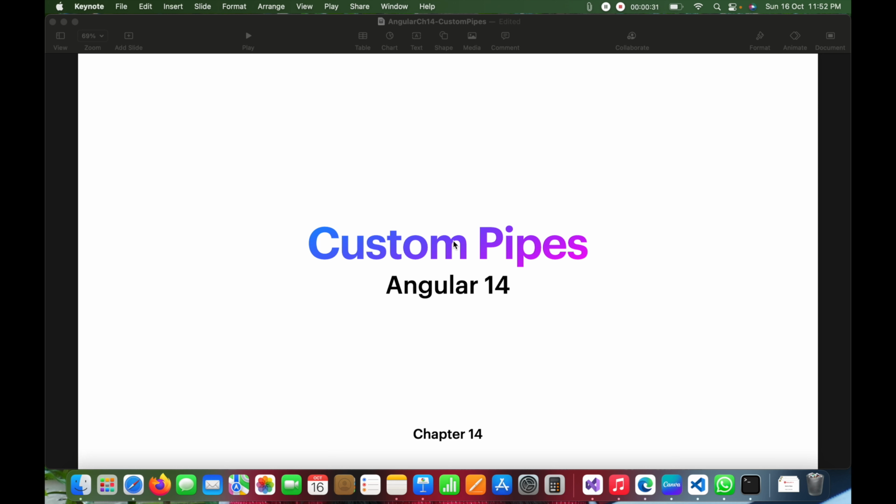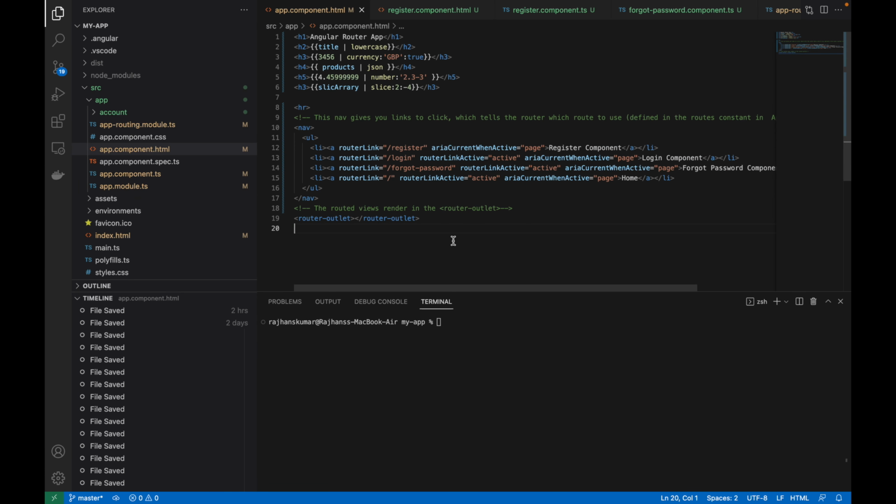Okay, so now let's move ahead to create a custom pipe. I'm going to start from the same place where we left off in the last video. These are the inbuilt pipes that I have used here. Now I'm going to show you the custom pipe.